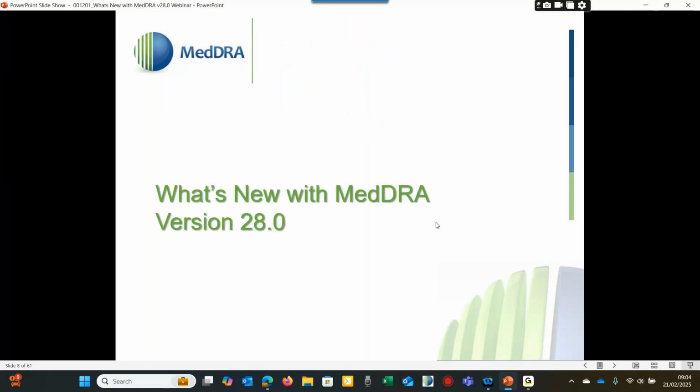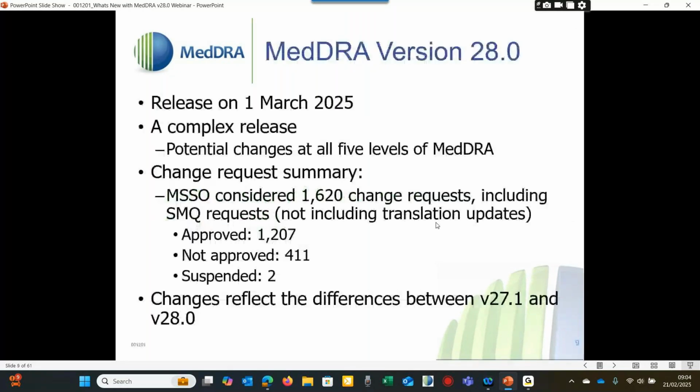So what's new with MedDRA version 28? As you know, it will be released in English on the 1st of March and on 15th of March for the translated versions. It's a complex release, which means that it potentially includes changes at all 5 levels of the MedDRA hierarchy, not just the PT and LLT. That's what we see when we have a 0.1 release in September. In March, there could be changes at any levels.